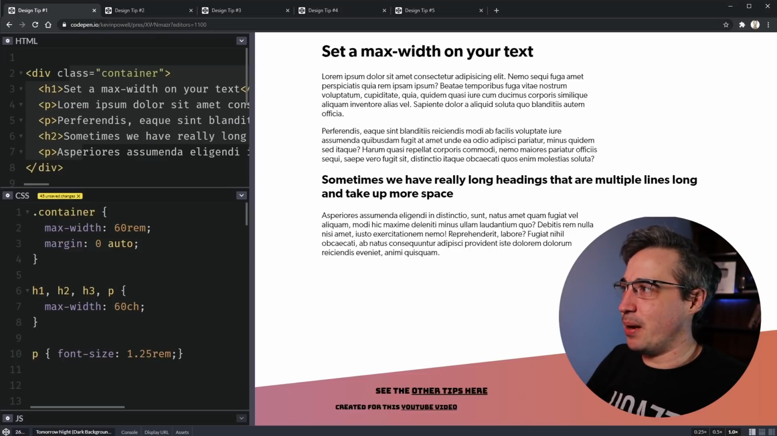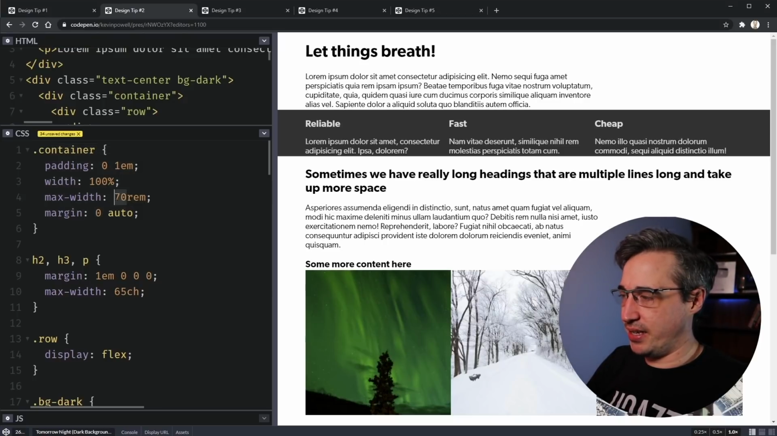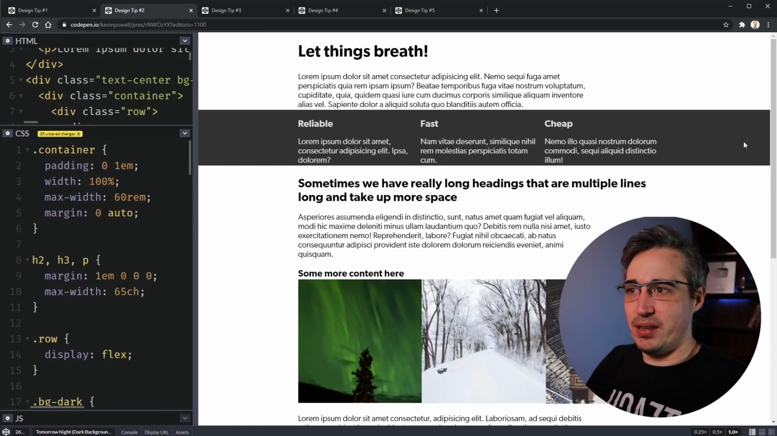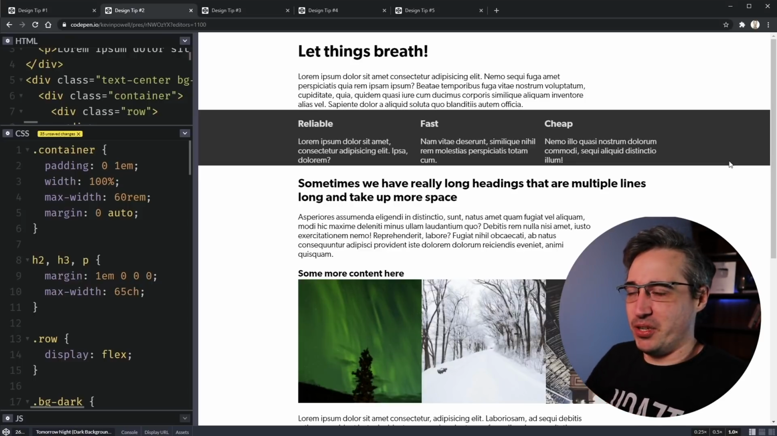Moving on to tip number 2 is let things breathe. And part of that is definitely coming in with your container and setting something like this up where we have a 60. Let's say, so here, we have some breathing room on the left and the right, but everything on this design still feels really cramped and it doesn't feel comfortable yet.